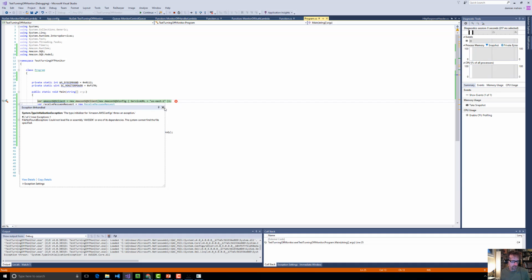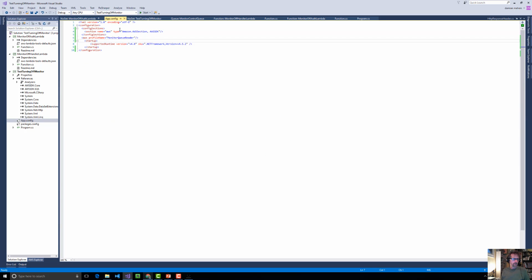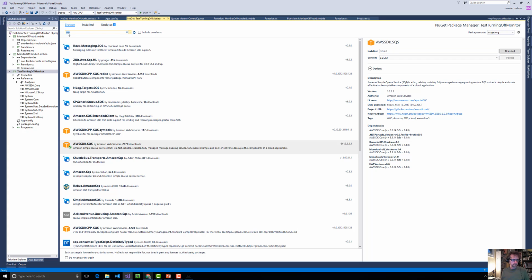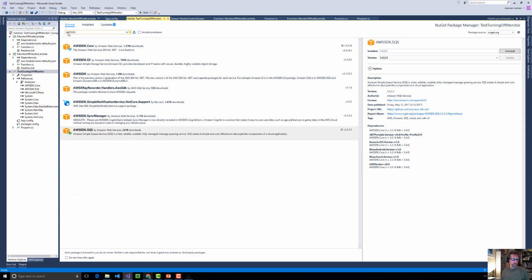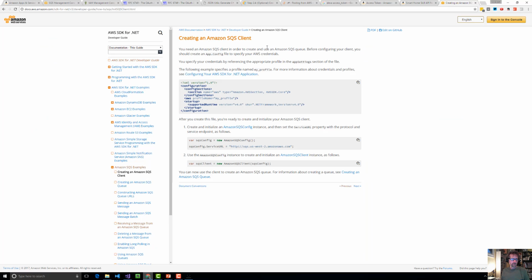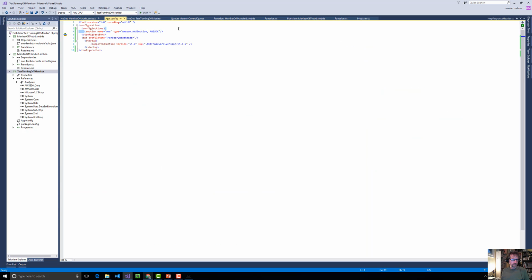Could not load assembly AWS SDK, one of its dependencies. Okay. So maybe I need to add that as a NuGet package. This is a previous version. Oh, I see. AWS SDK.com. Okay, let's copy that name across. Alright. This time, I'm hopeful.